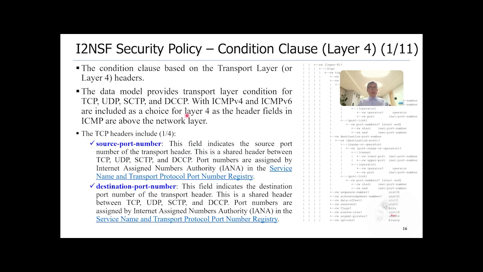So let's move on. In the layer 4 case, we have TCP, UDP, SCTP, and DCCP; four kinds of transport layers are supported. Also, ICMP version 4 and version 6 are included as a choice for layer 4 header fields, because they are above the layer 3 network layer.